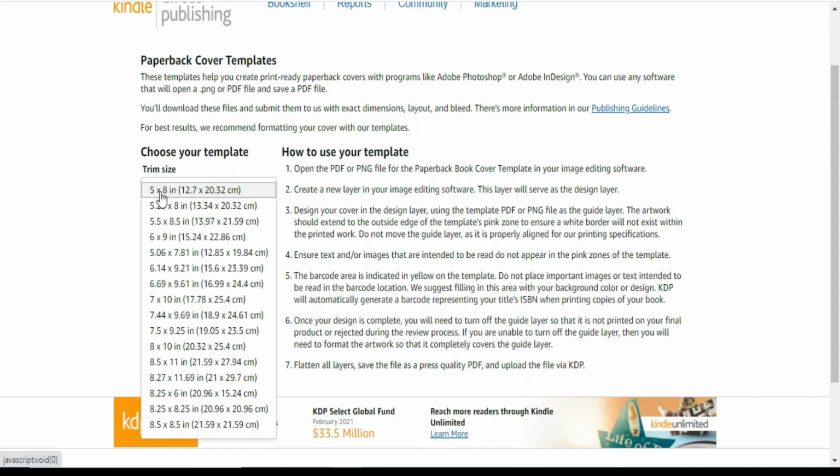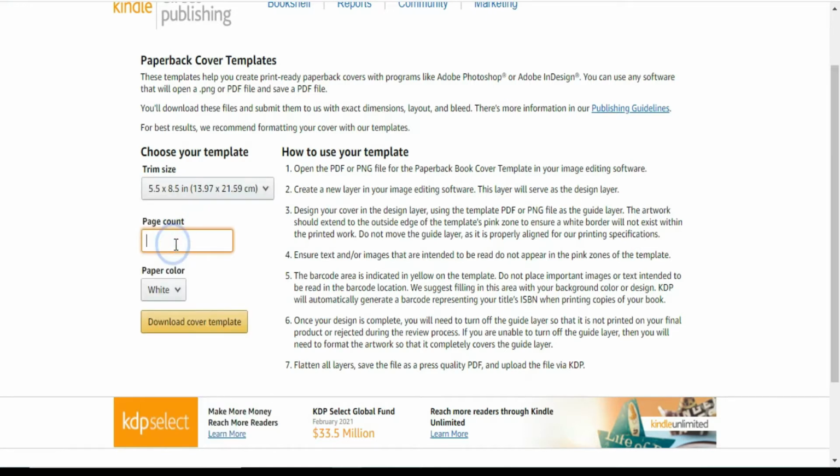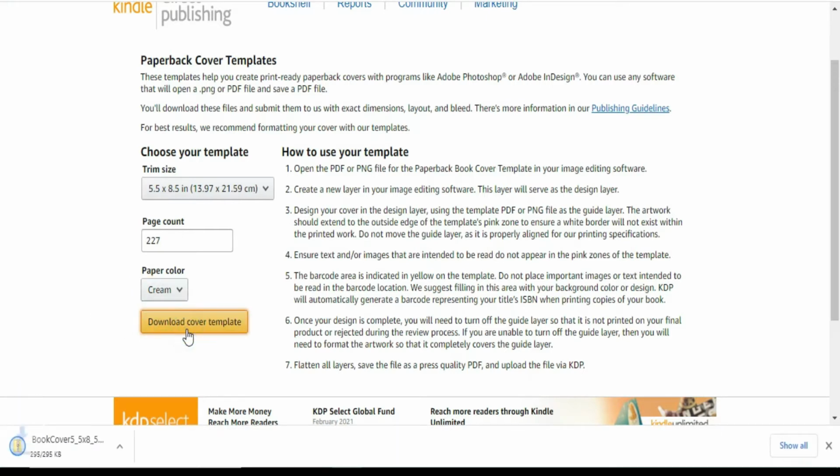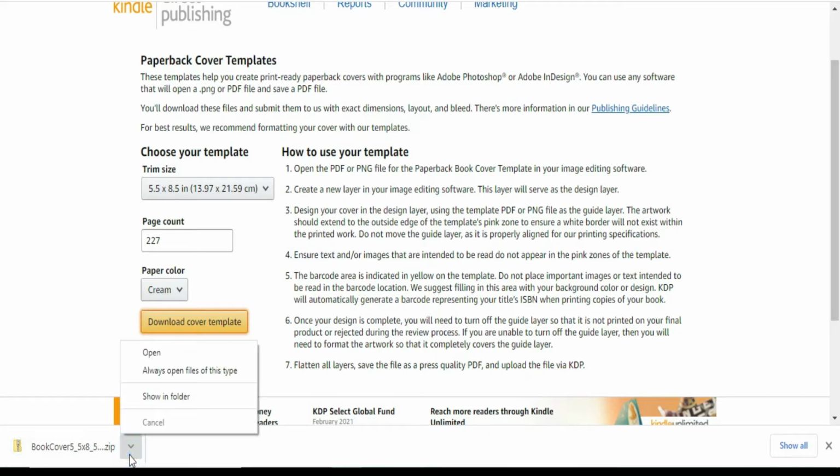All right, be sure to pick your trim size. We're working with 5.5 by 8.5. Then be sure to enter your page count. And we're working with 227 pages. And be sure to pick your paper size. I always like cream. It's easy on the eyes, or maybe it's just my imagination. Alrighty. And so now you would download your template.